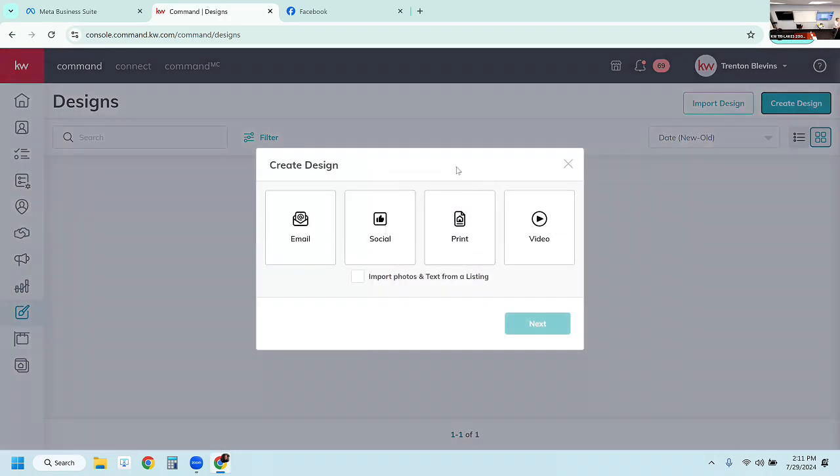So once you hit create a design, it allows you to make an email design if you want to send email marketing blasts or drip campaigns or smart plans even. That's where you can design a smart plan. You can do social posts, prints, and video. For Facebook, in our realm, we're going to stick to social and video. That's what you're mostly going to have to deal with. For today, we're going to go ahead and do social.